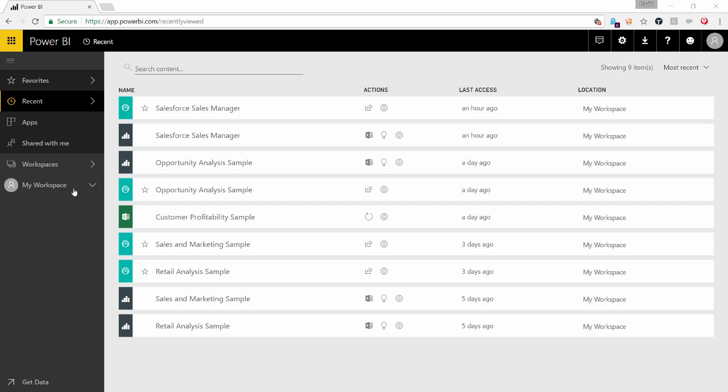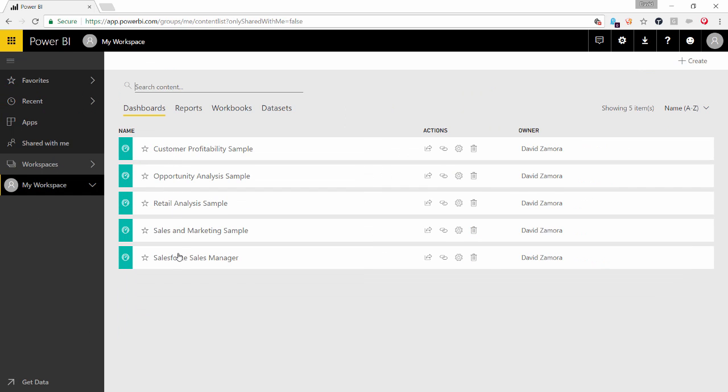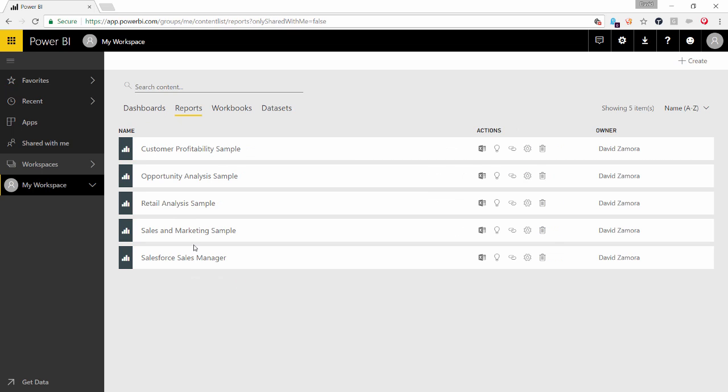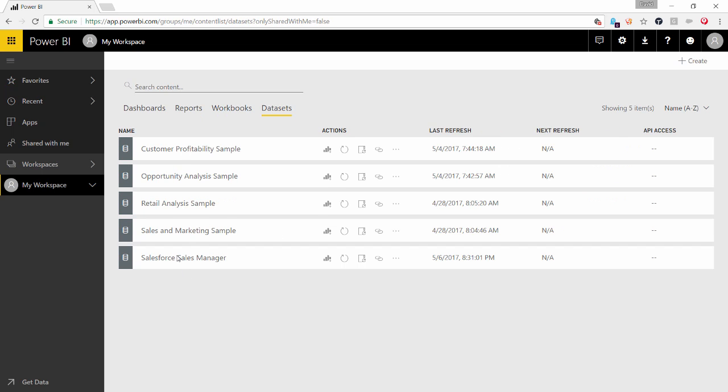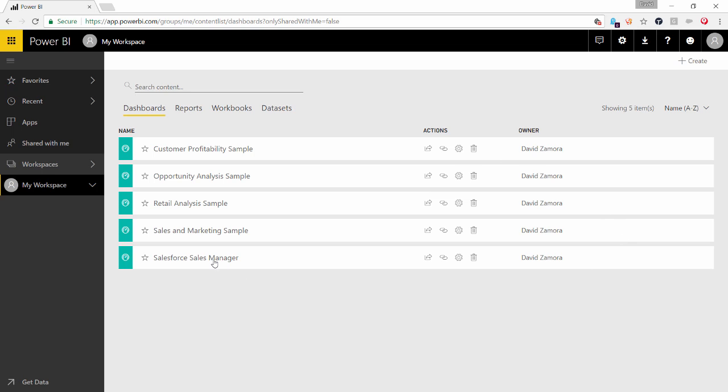Okay, folks, I am logged into the online version of Power BI, and I've got a bunch of examples up here. Essentially, what you have is a workspace, and my workspace is down here, and I've got some dashboards already created. You can actually create some reports, some workbooks if you're using Excel, or some data sets. And this is basically the data sets that I use to create my dashboards. So let me click on the Salesforce Sales Manager dashboard.